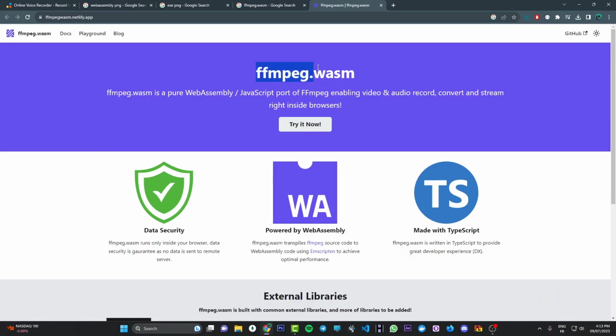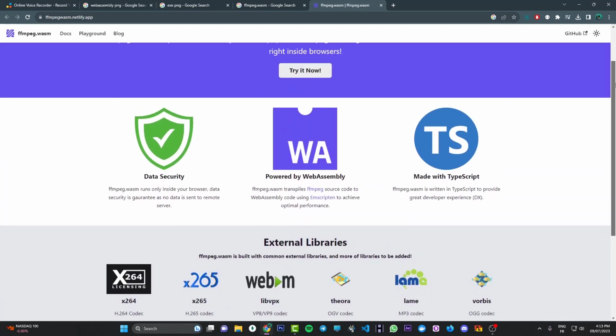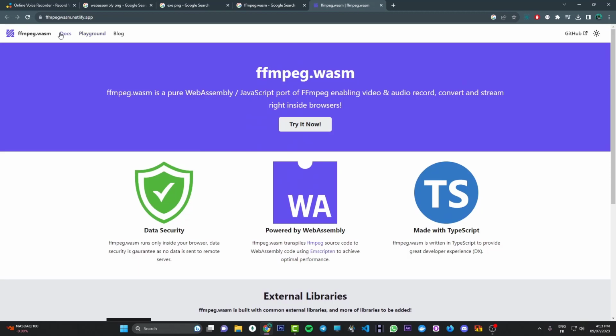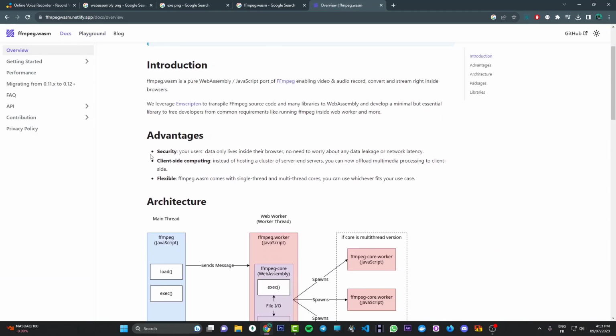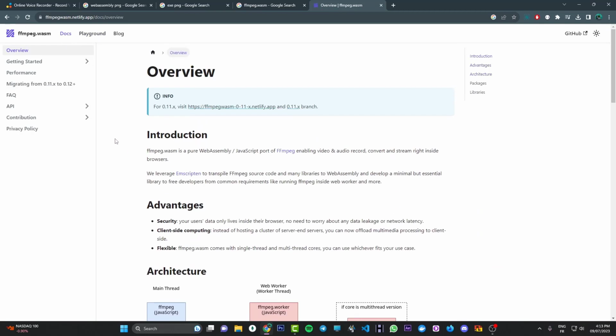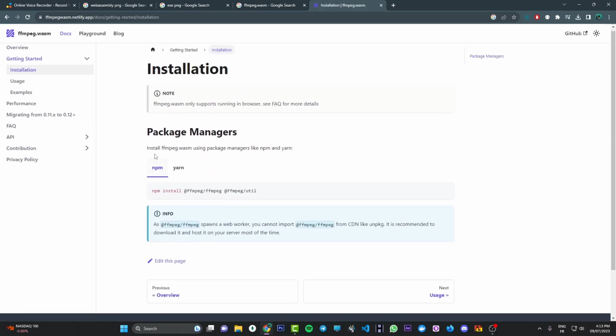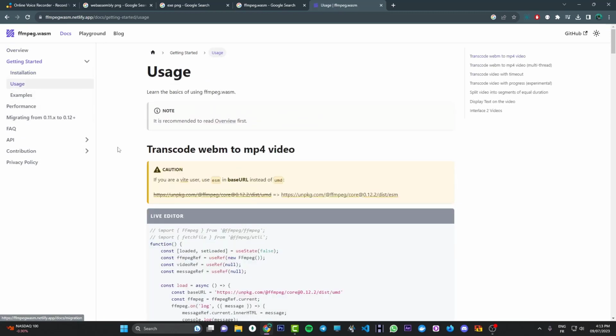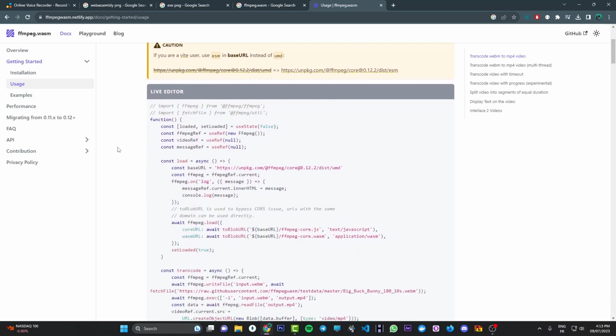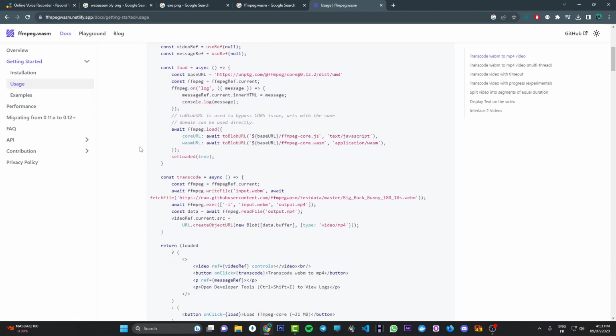Of course, we will not write the conversion function in C language from scratch. Instead, we will use the WebAssembly version of the FFmpeg command, which is written in the C language. Just Google FFmpeg.wasm and you'll find this documentation with a lot of examples on how to run FFmpeg commands in your JavaScript code using WebAssembly.